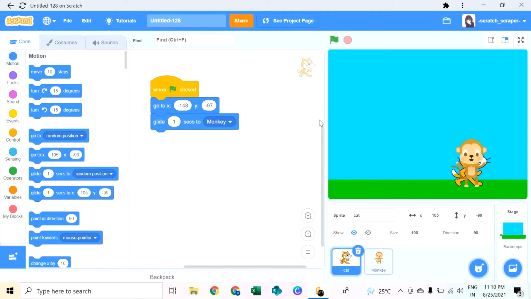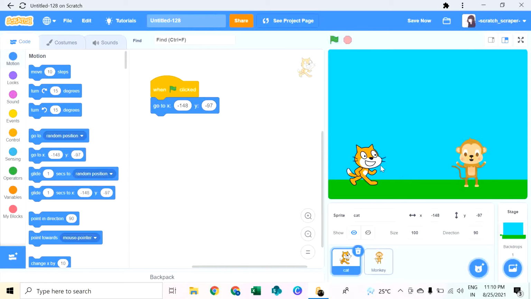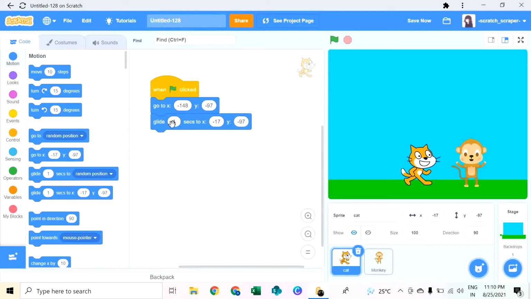Now that's good, but when you're doing like this, it actually goes through the monkey. So we can understand that is not the one we want. Put it back in position and take the sprite and put it in a place that it should stay once it reaches the monkey. That's where I want to go, and simply add the glide 1 second to that area block. See? Pretty easy, right?